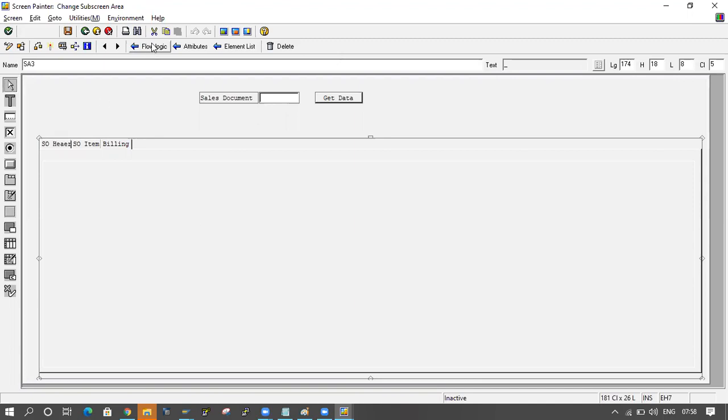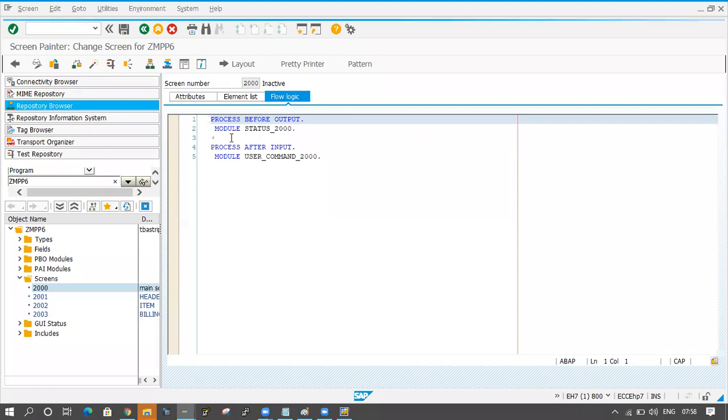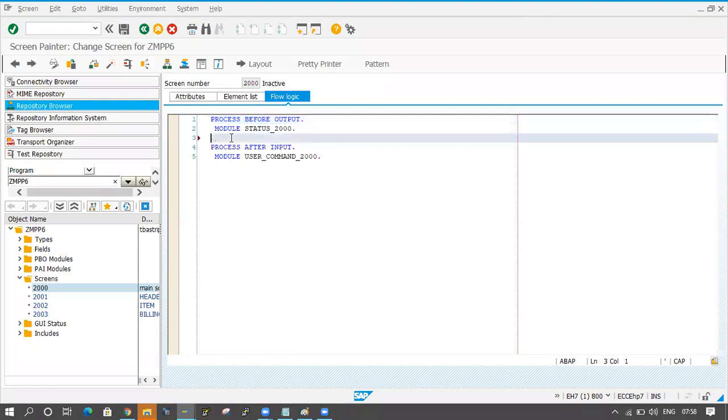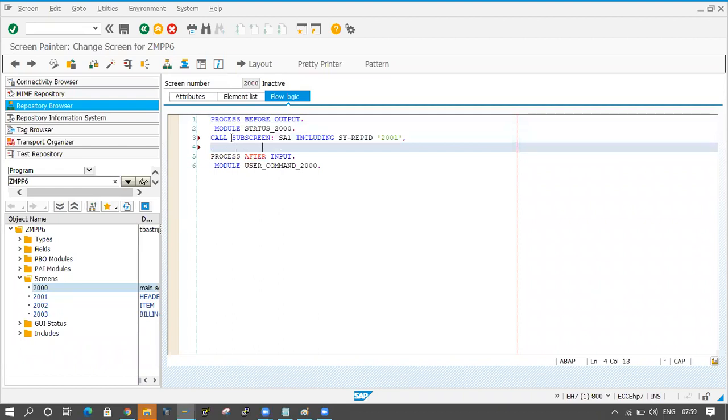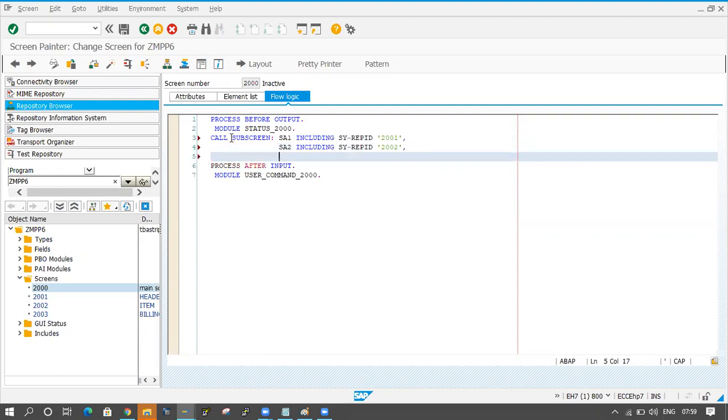Okay, I have to give the link here. How can you give? Call subscreen SA1 including SY-REPID. So you already saw this one in the last class. How can we call the subscreens? Screen number is 2001. SA2 including SY-REPID 2002. SA3 including SY-REPID 2003. Okay, I'm giving the link here.